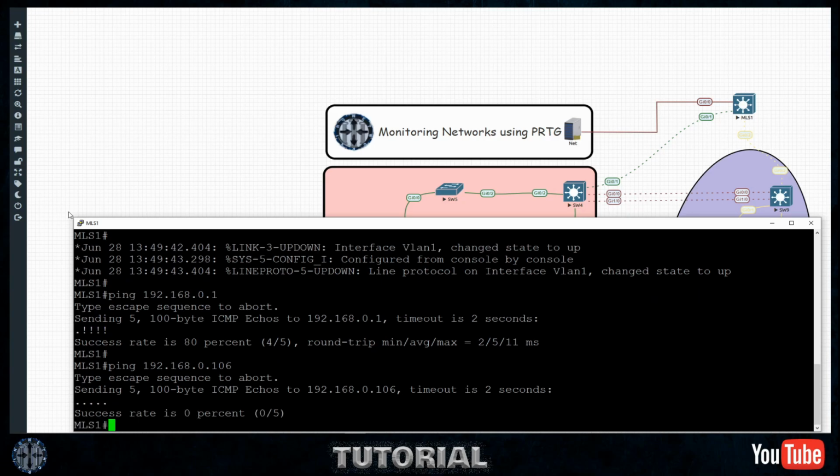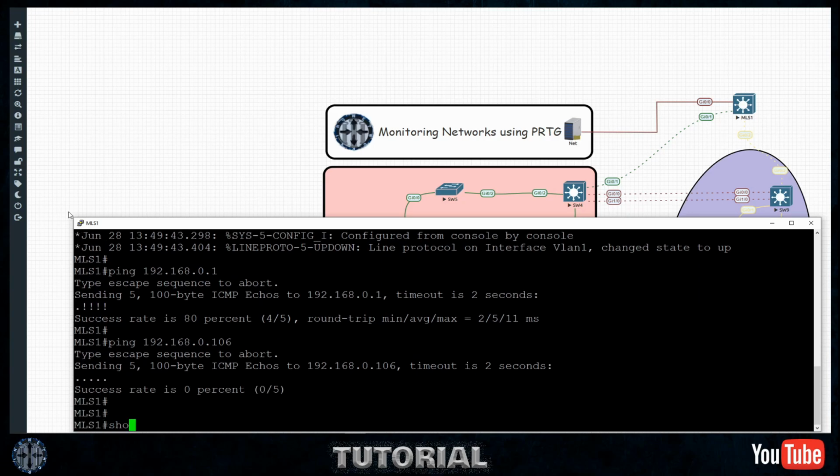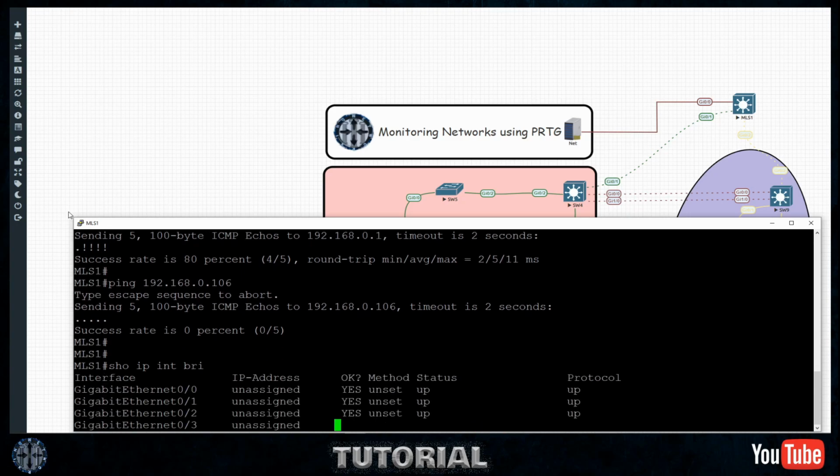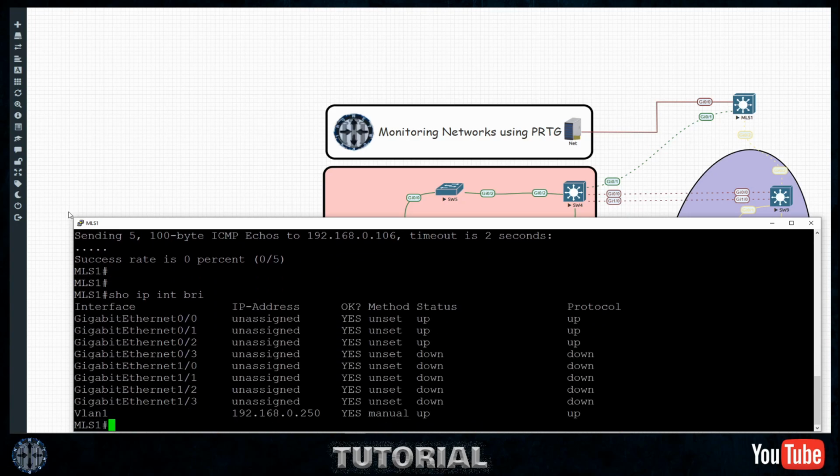I don't need that. Now what I need will be, let me just verify, interface brief. And I can see VLAN 1 is up. It has an IP address from the same domain, and it was able to reach the gateway, which is the home router. The step number 2 will be SNMP.